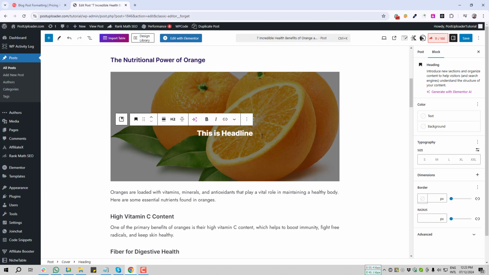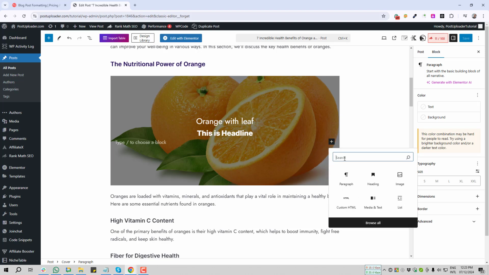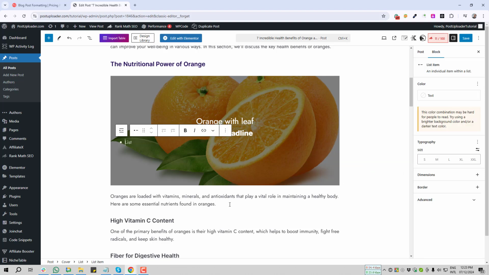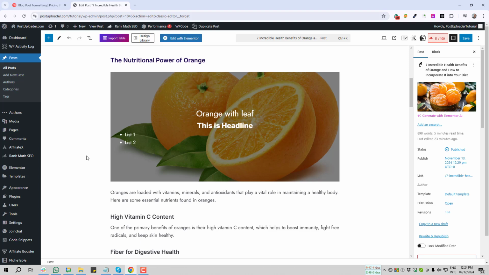Even if you wish, you can create a list here by following the same method. Just click on add block. After that search here with list and select this list, and you can add list 1, list 2. So in this way you can add text over the image. You can change the color of text. You can add headlines. You can add a list, anything over the image.